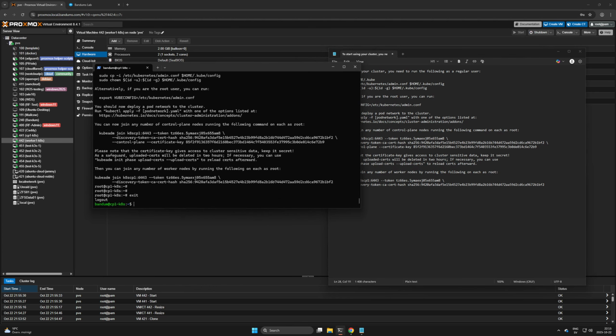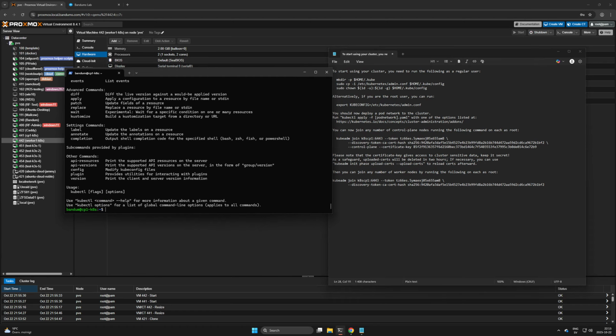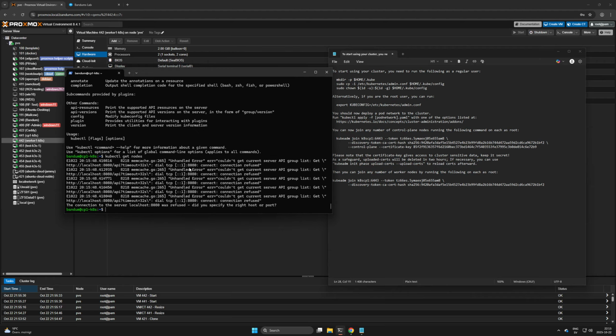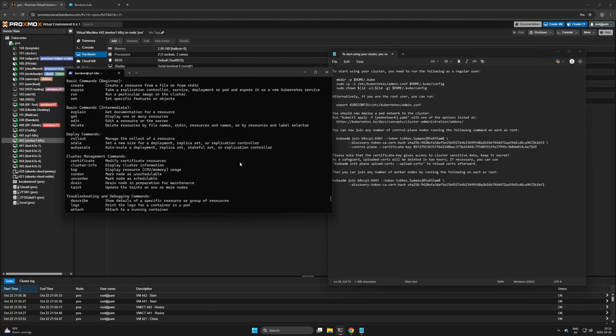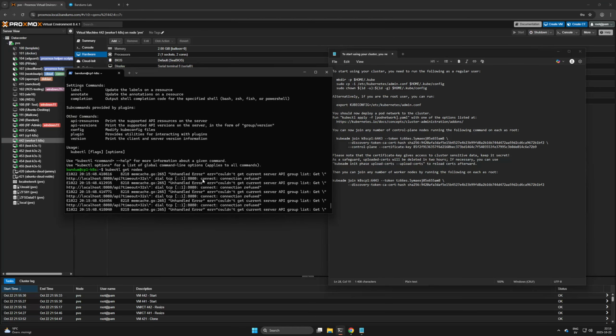Okay, we're going to swap back to our normal user and to start using Kubernetes. As you can see, we currently can't use it. So we have to follow these commands that were prompted for us higher up that we also saved. Let's go ahead and run it.